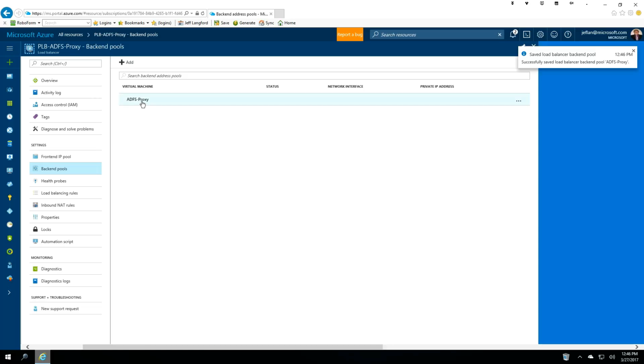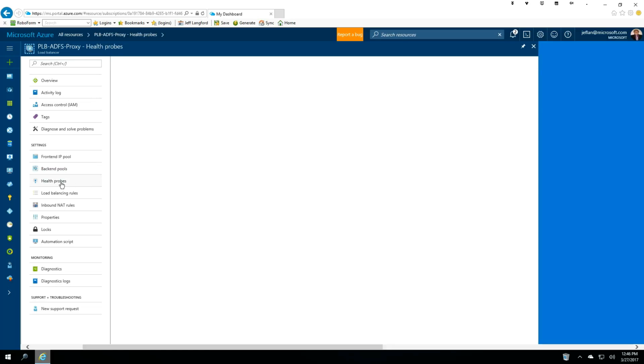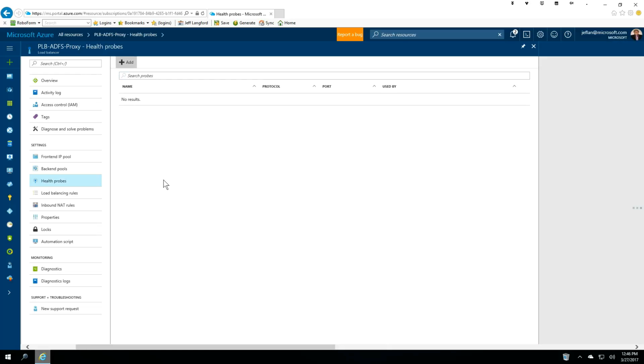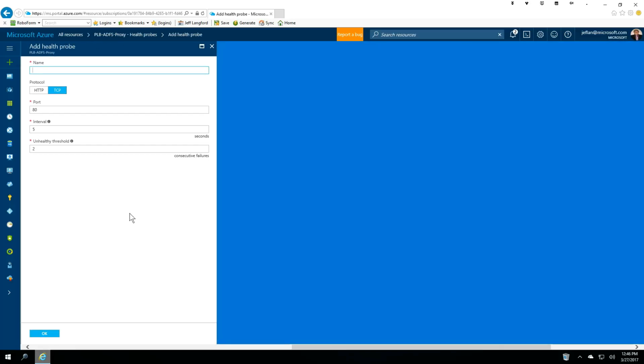It will update that, and there we go. So now the ADFS proxy set is in there, so we're good. Now what we need to do is go into health probes. You have to add in a health probe. This is so that it knows what's available in the set.